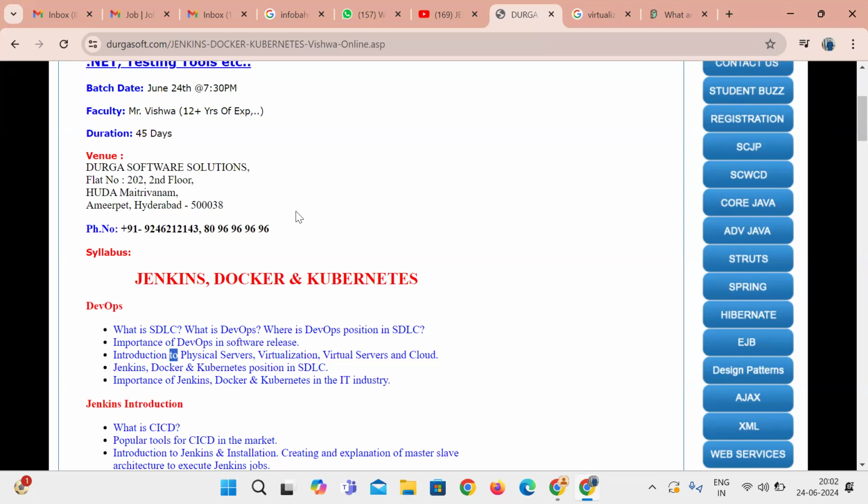Sorry? Are we using the source SCM? Yes, by default we are using the source code management tool, GitHub. Okay. Clear? Yeah. This is our complete Jenkins, Docker, Kubernetes class. So it's completely 45 days, every day 1 hour.